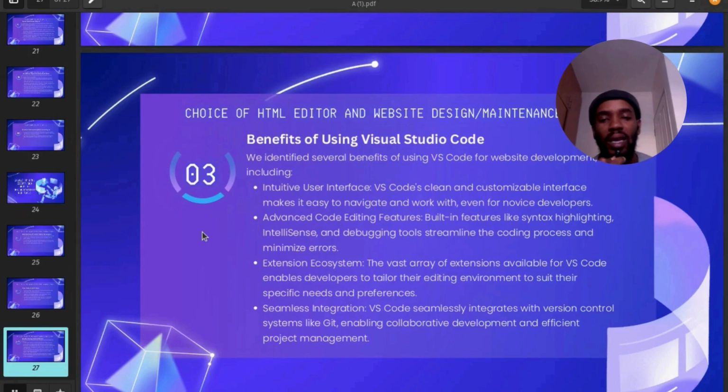minimize errors. Extension ecosystem. The vast array of extensions available for VS Code enables developers to tailor their editing environment to suit their specific needs and preferences. Seamless integration. VS Code seamlessly integrates with version control systems like Git, enabling collaboration, development, and efficient project management. That's about it for section A.